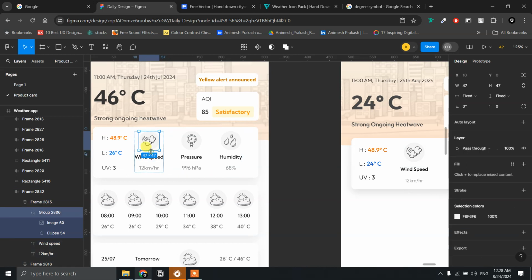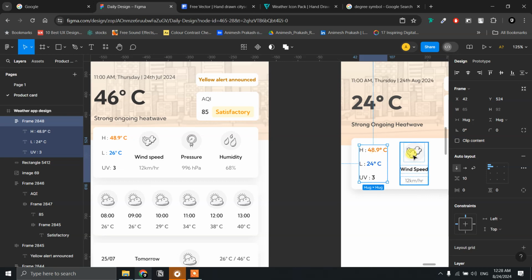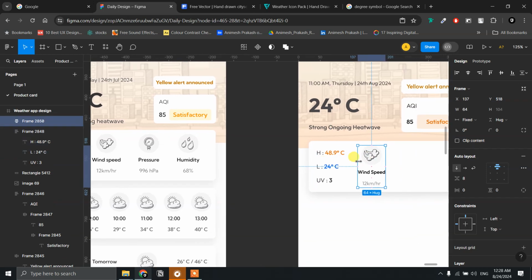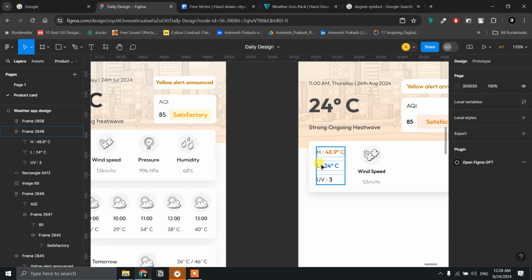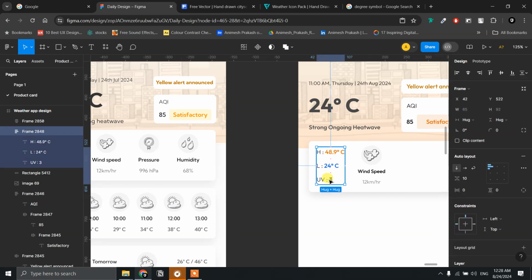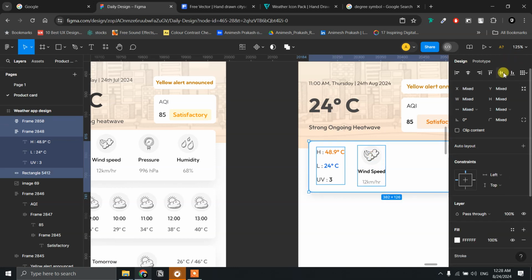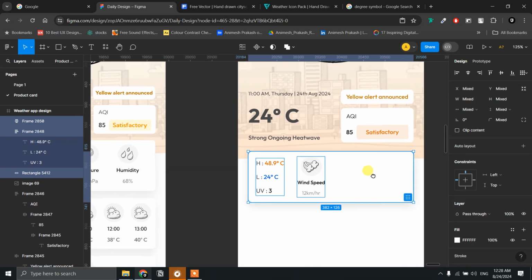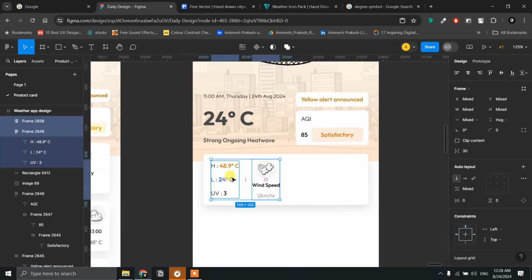What is the spacing here? Here it is 7. Let's try 6. How does it look? So here I have selected the high, low and UV layer, this wind speed layer and the box, and make sure that all of them are in the center. So now it is in the center of this particular box, only this box, both these elements.